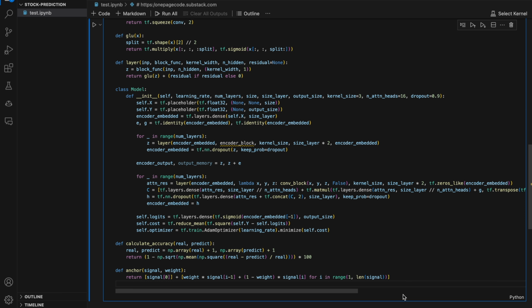The second for loop iterates over the number of layers specified by the num_layers hyperparameter again. In each iteration, an attention mechanism is added to the neural network using the conv_block function. The attention mechanism is used to weight the input data based on its relevance to the output. The logits variable is defined as the output of a dense layer applied to the final output of the encoder. The cost variable is defined as the mean squared error between the predicted output and the actual output. The optimizer variable is defined as an Adam optimizer that minimizes the cost.